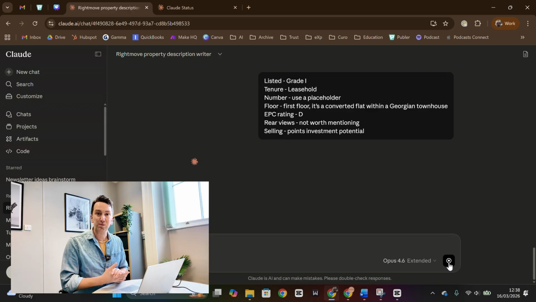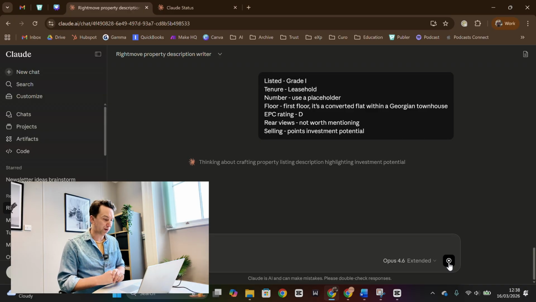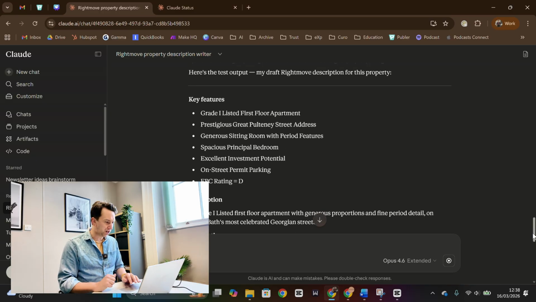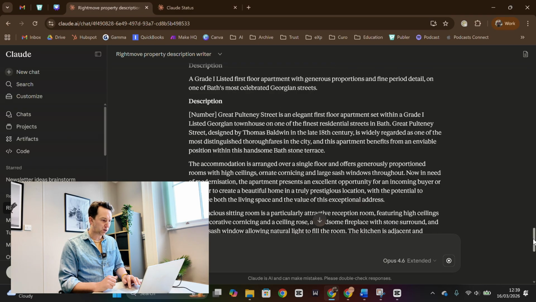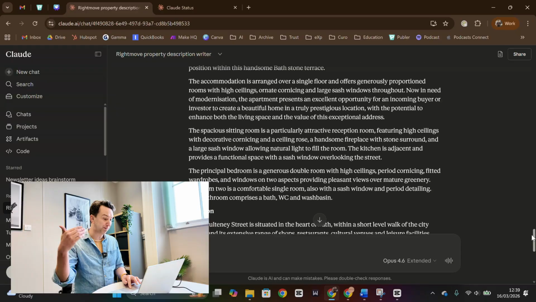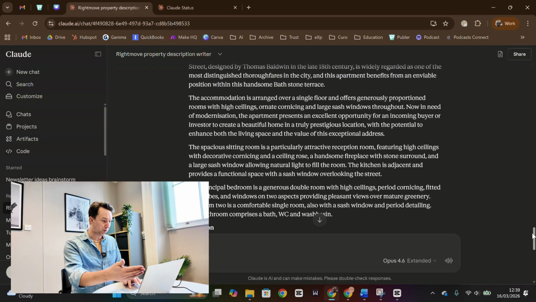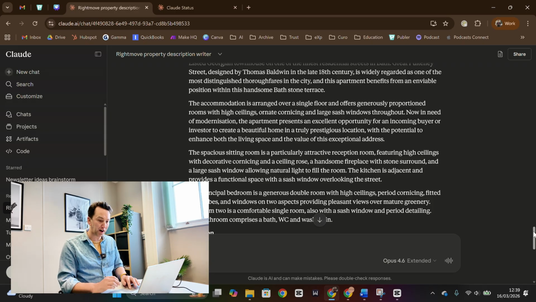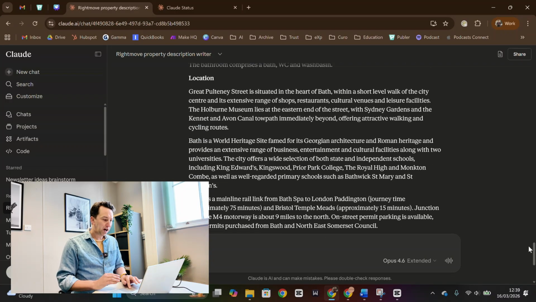I think what it will do now is just process that information and then start to write our description. Okay, and here we go with the finished article. As you can see, it begins with the key features, and it goes on to write the description, which is formatted and structured and styled exactly like my example descriptions that we gave at the beginning of the whole process. It goes through the in-depth description of the property itself, extracting key details and selling points from the information that I've given and the photos that I provided, and it ends with that location section, just like it did in the examples that we went through at the beginning.